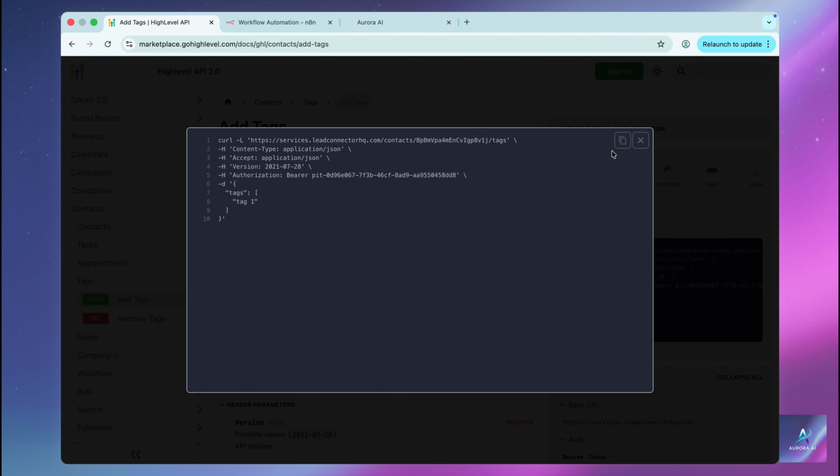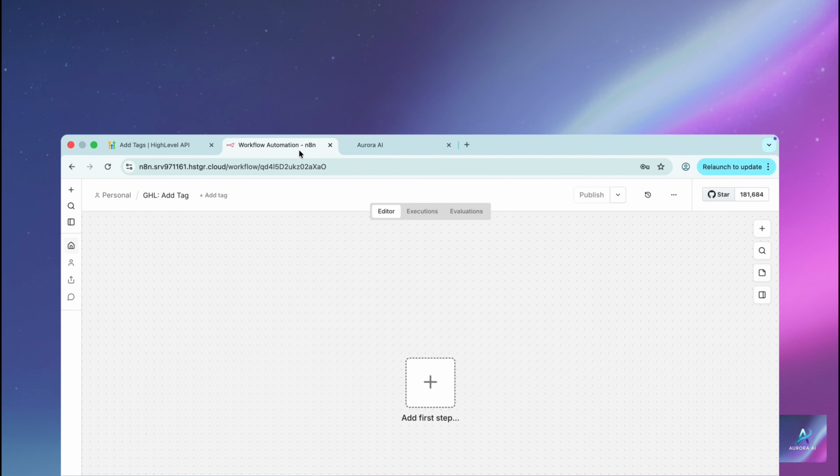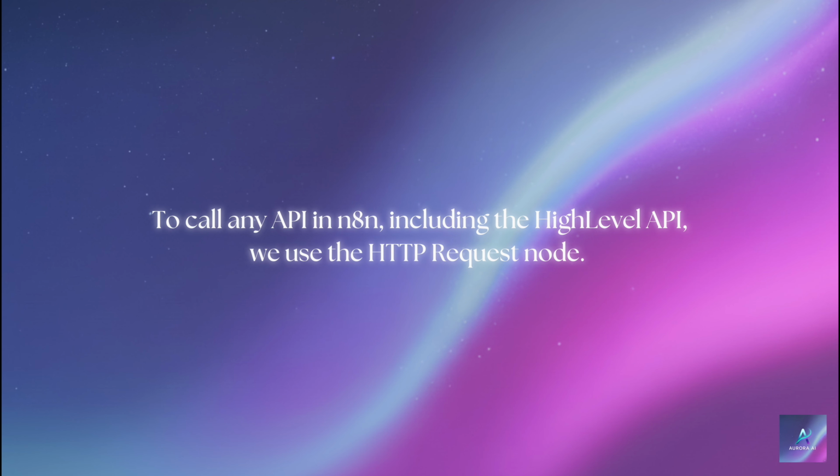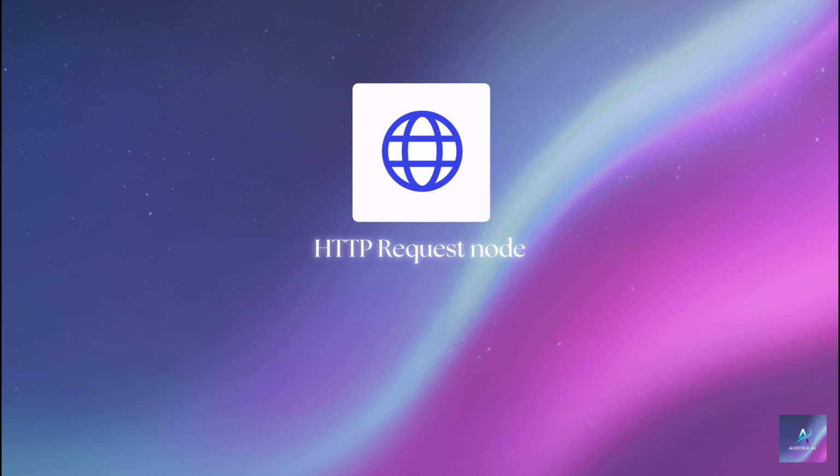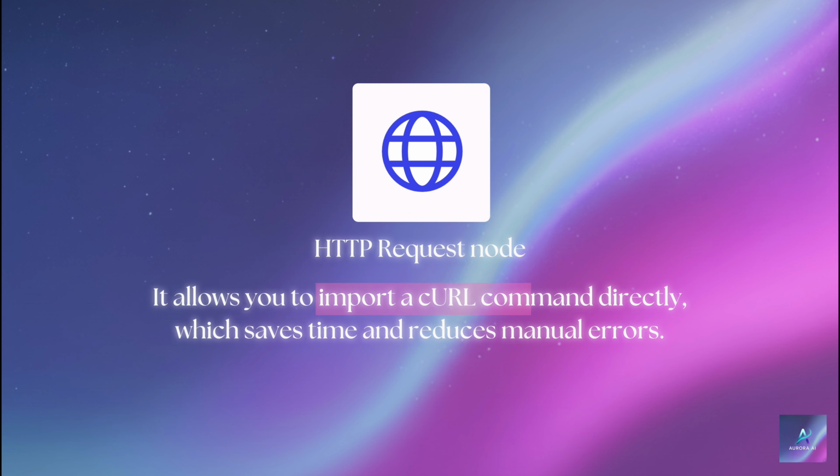Copy the curl command and switch over to n8n to create a new workflow. To call any API in n8n, including the HighLevel API, we use the HTTP request node. One of the most powerful features of this node is that it allows you to import a curl command directly, which saves time and reduces manual errors.